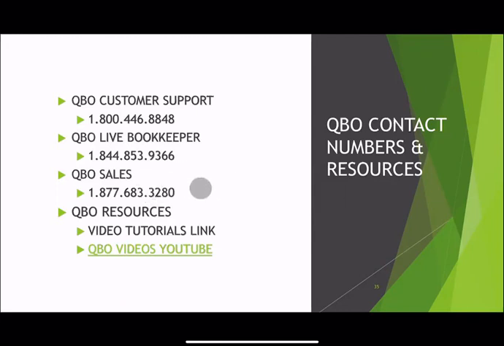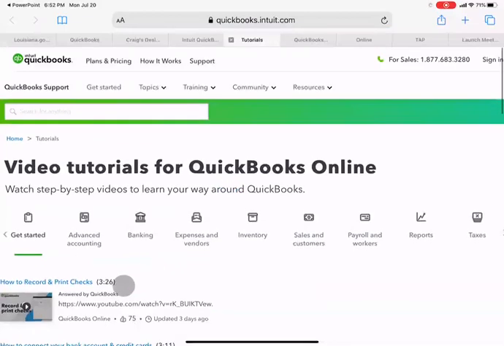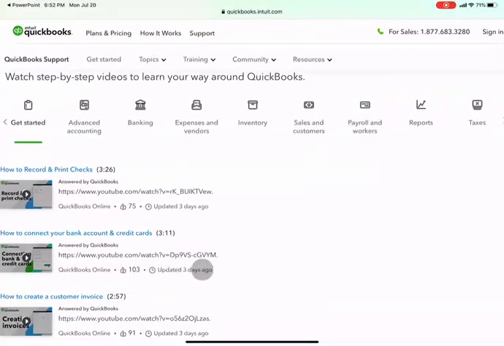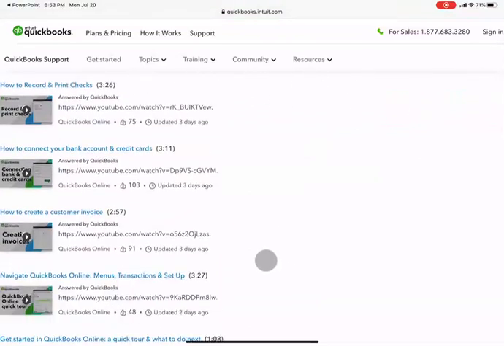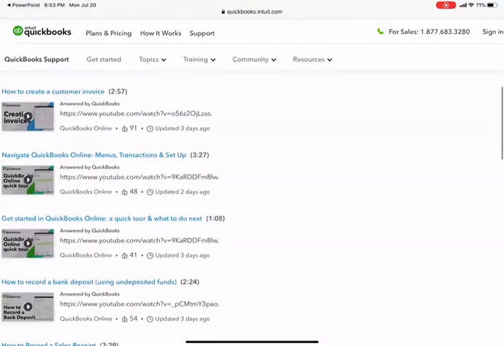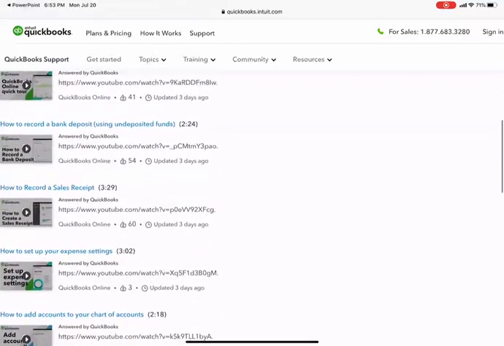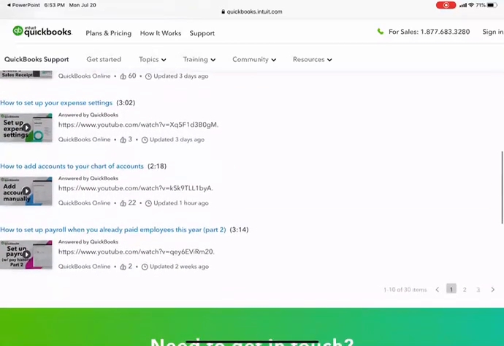And then QuickBooks Sales and QuickBooks Resources. They do have QuickBooks videos. I'm just going to show you what they are, like how to record and print a check, how to create a customer invoice. There's a host of information that they have. They're providing all this information, but there's so much information on so many websites. So I put all this information together, so at least you can see in the reports how to find it. So this is great, okay?